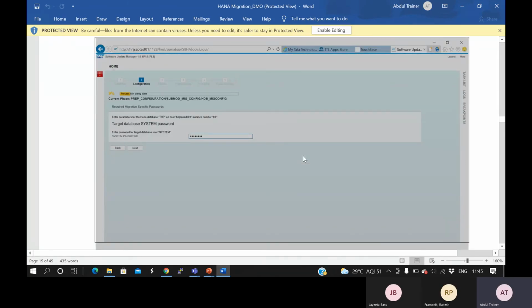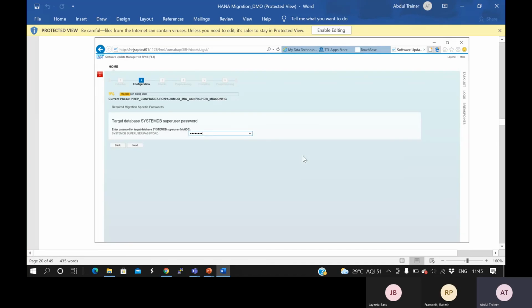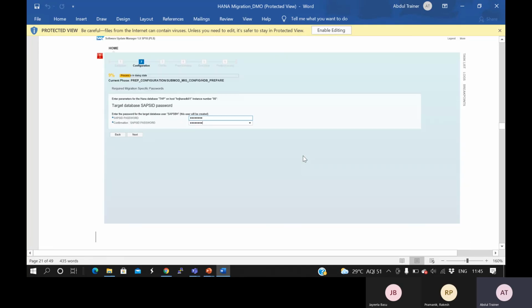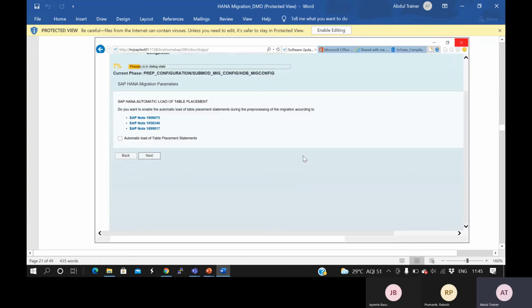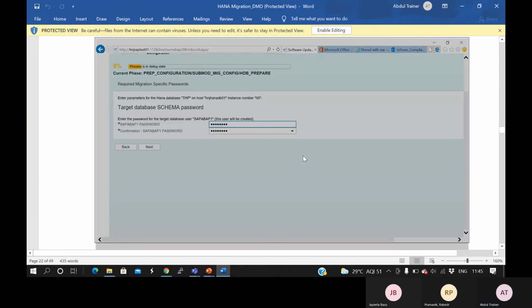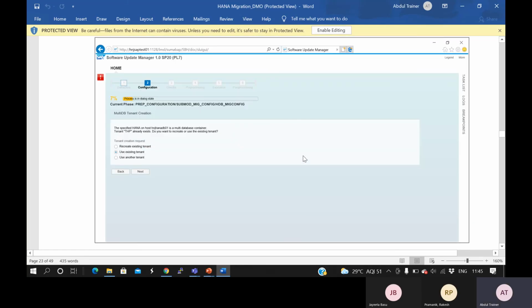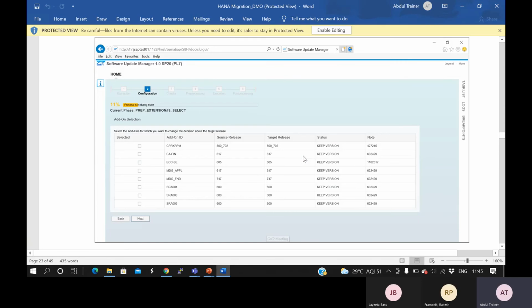Then the target database system password, the system user's password, and then the schema password. It is also a schema password. So use existing tenants: if you have the tenants already created, then you select use existing tenants.